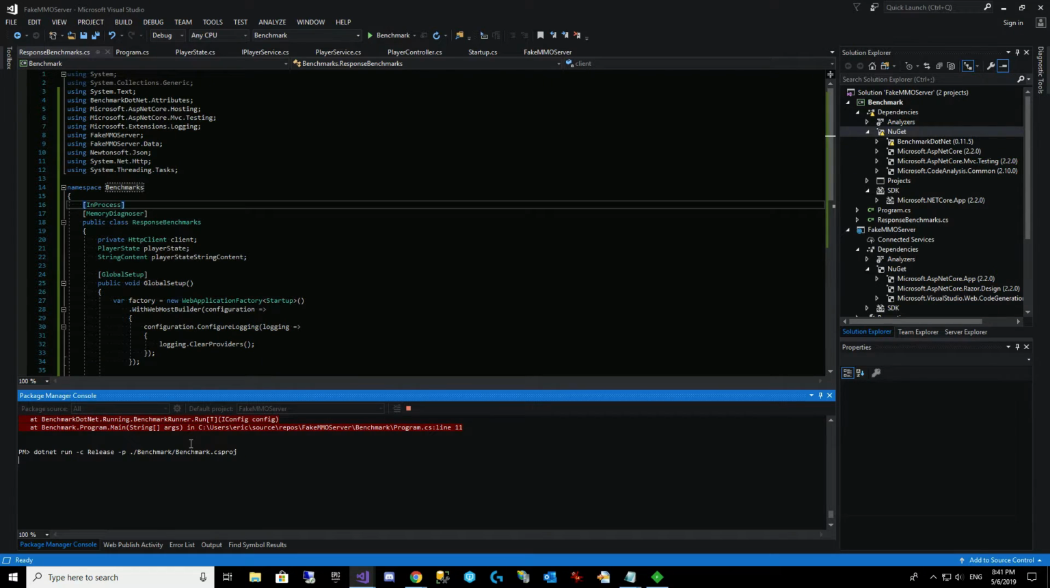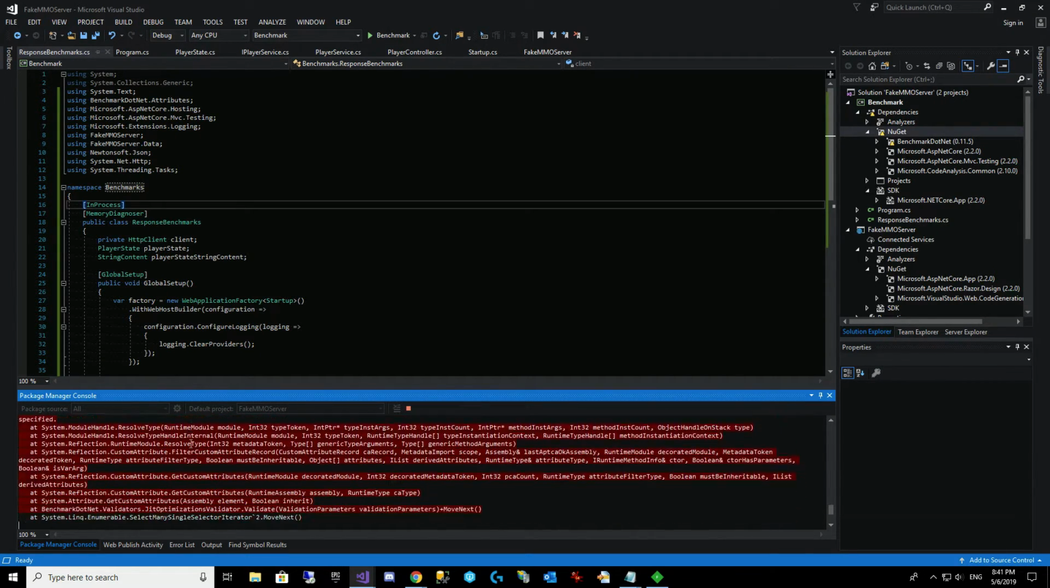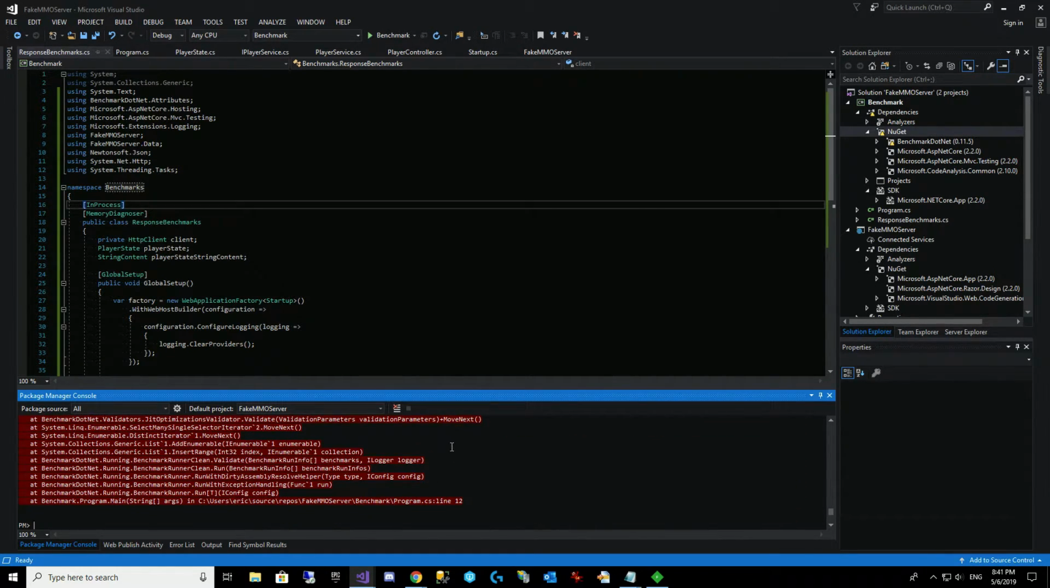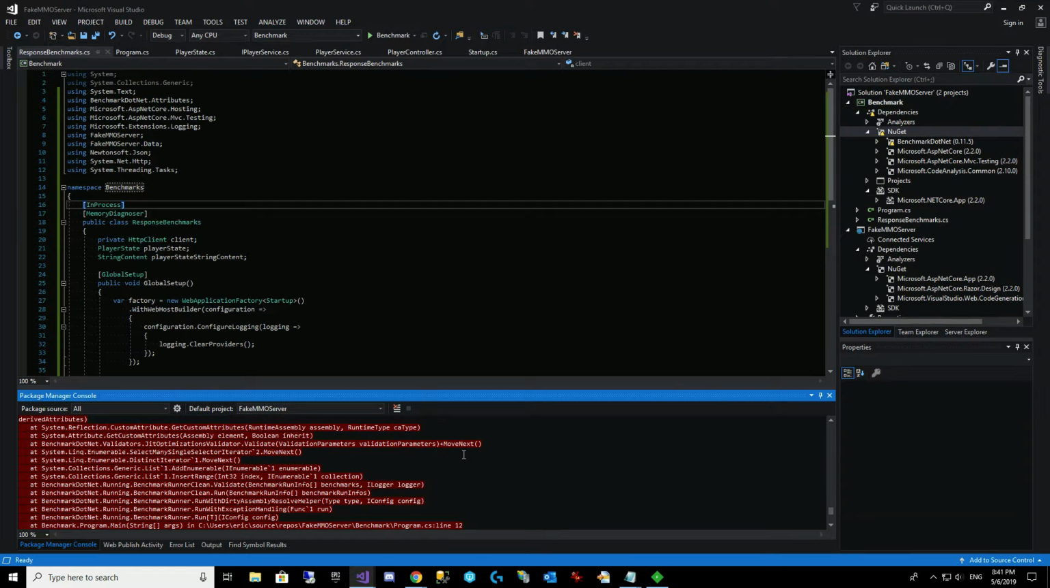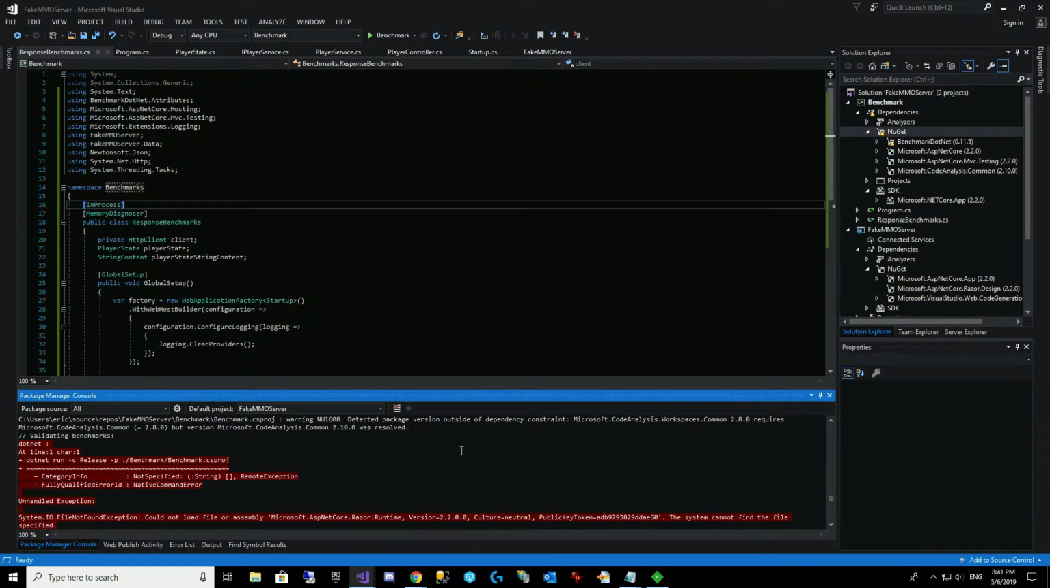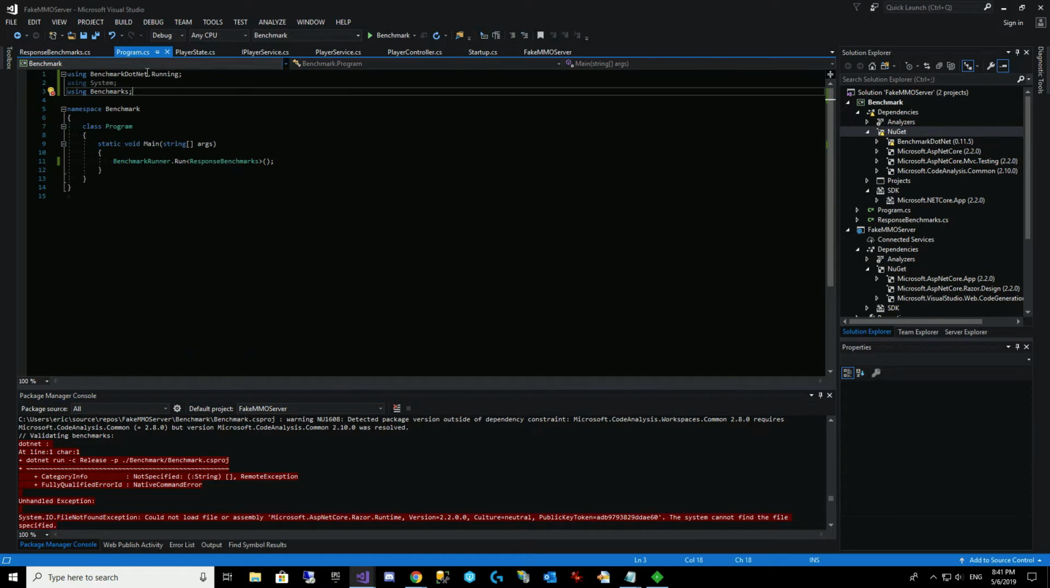Hitting the up arrow again, we'll run it. Because it shouldn't, it should not be complaining about Razor. It's not a Razor project. Okay, let's take a look here.